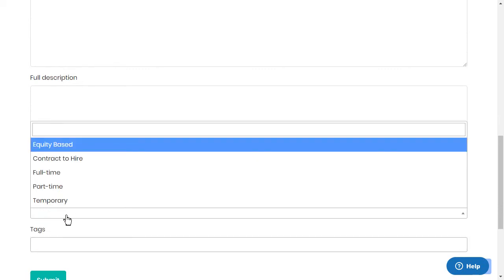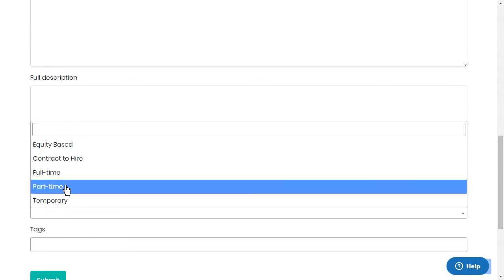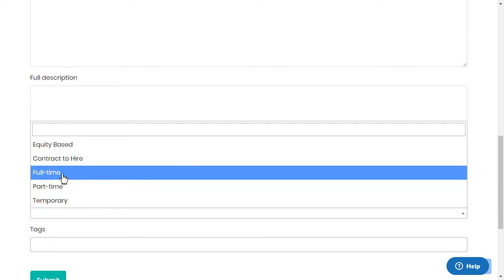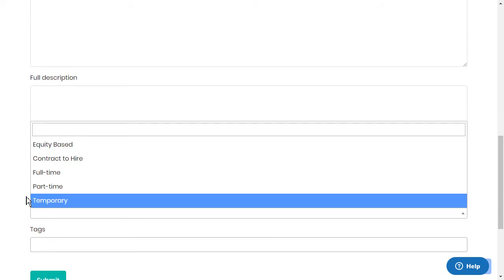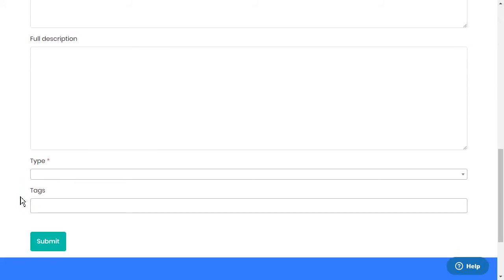I also have to point the type of this vacancy. Should it be some kind of contract or full-time or temporary work or intern? Depends on your needs, depends on which types you need.